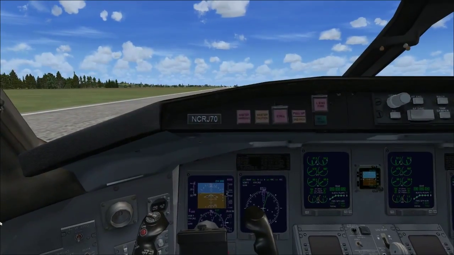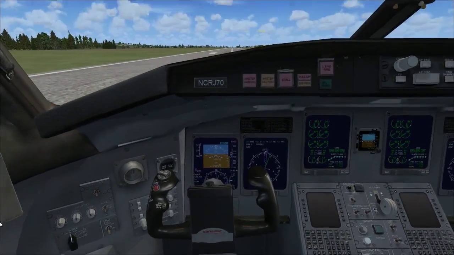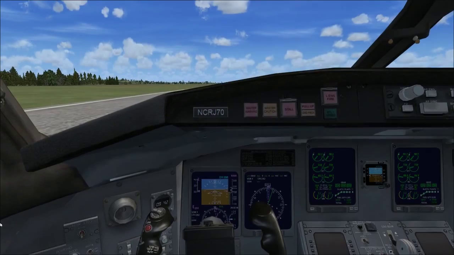Orbit 526, winds are calm, runway 6 right, clear for takeoff. Cleared for takeoff, orbit 526.